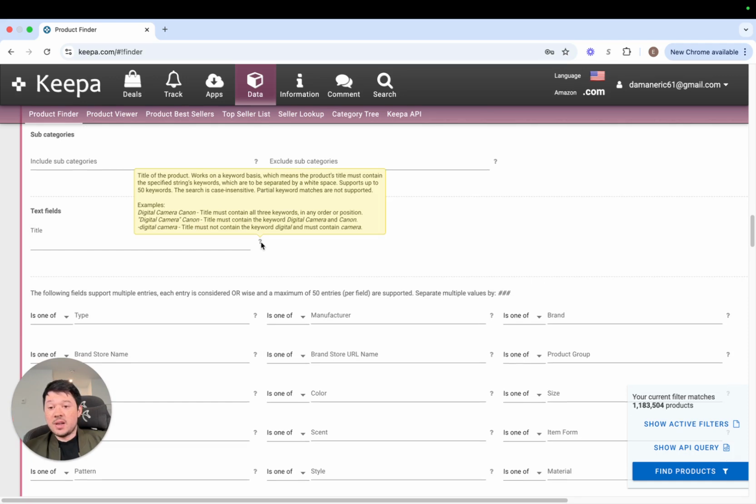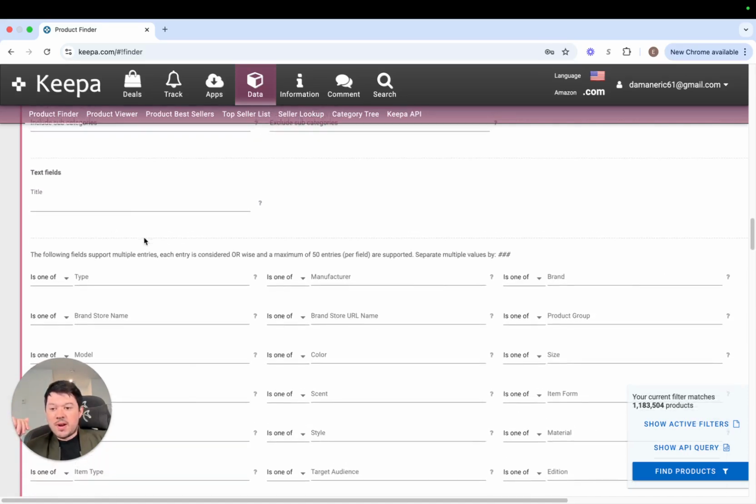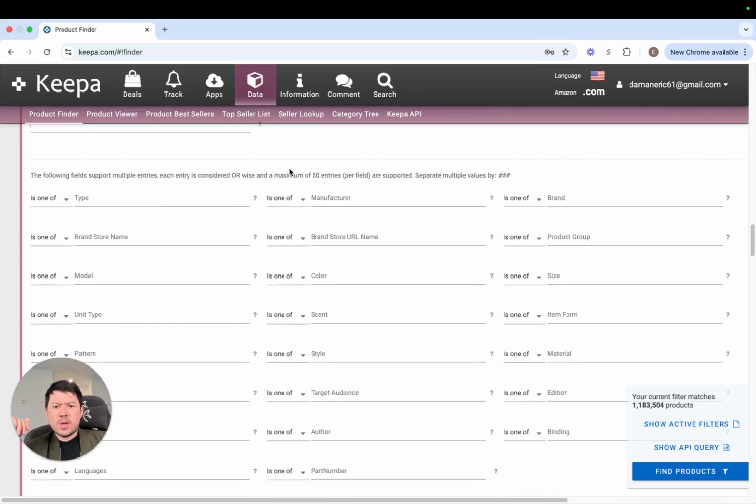Also in the text field here, what it says is if you type in digital camera Canon, it's going to look for titles that contain all three words. If you put it in quotation marks, digital camera, it must contain those words. So for digital camera in quotation marks, Canon is going to look for ones that specifically have digital camera. Or if you put a negative, the dash sign and then digital camera, it's going to filter out titles without that keyword. So obviously if you want to play around with that, you can. For this video, I'm not going to do that too much right now.